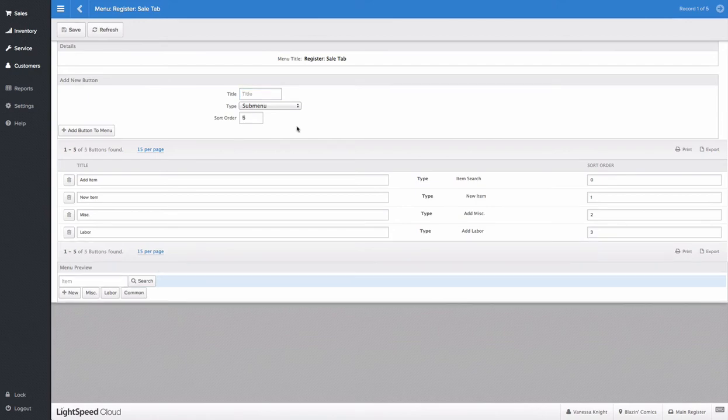So what we're going to do is create a button called Common, which is going to have a list of common items that we use in the register. We're going to create it as a sub-menu, which is going to have other items inside of it, sort of like a folder.